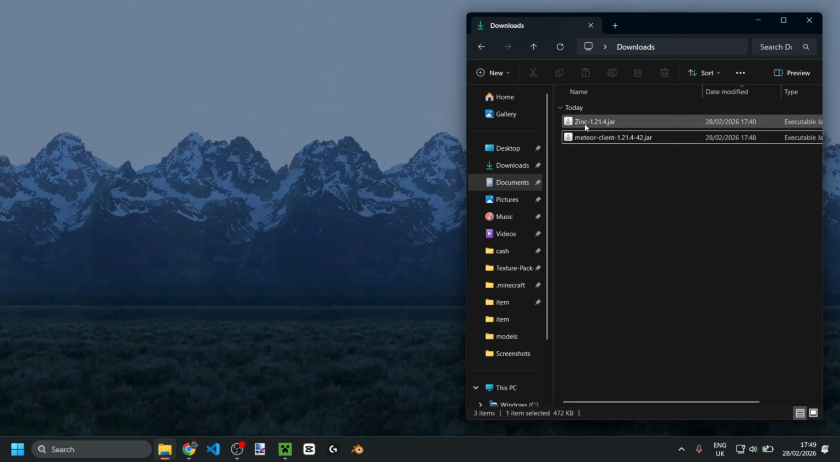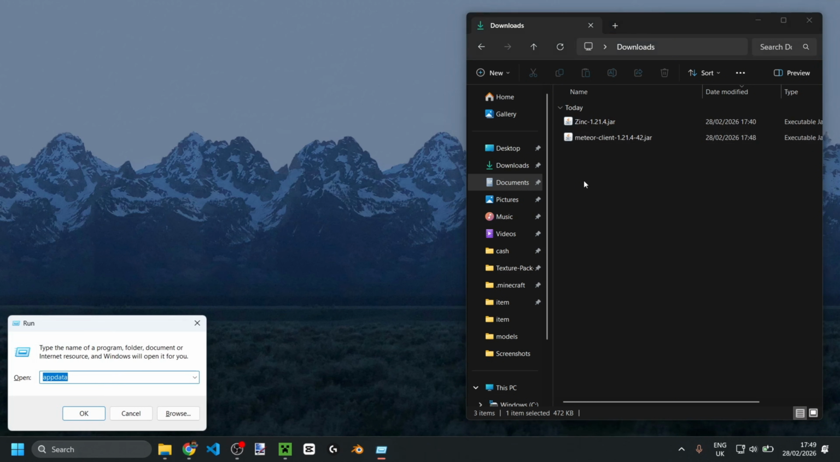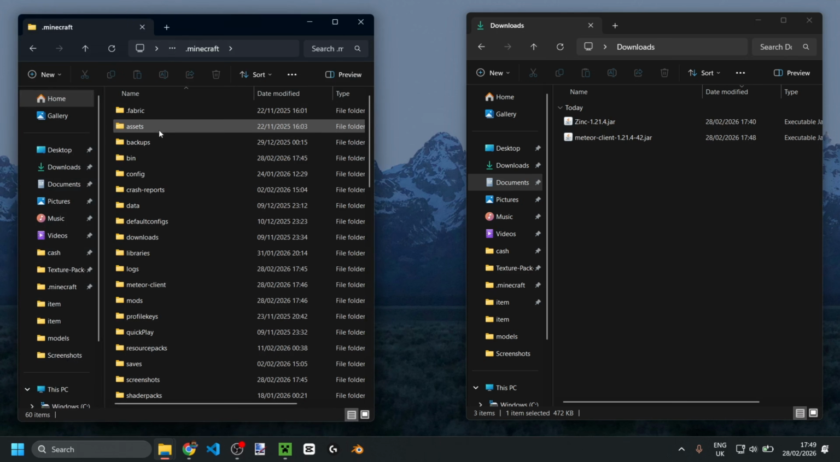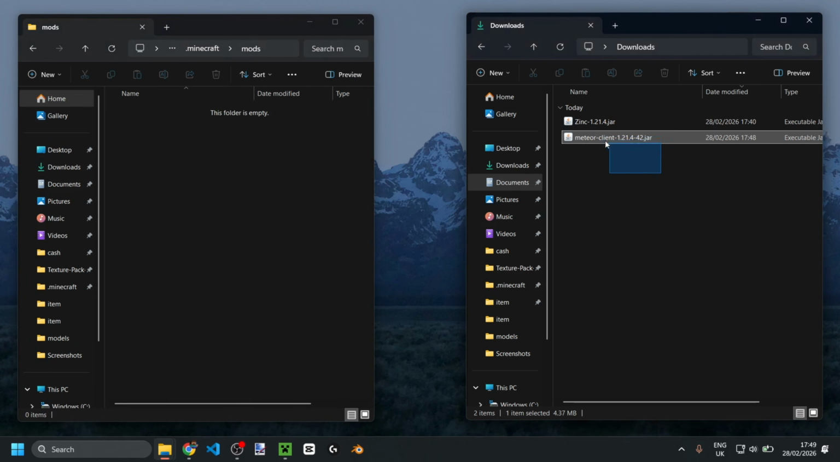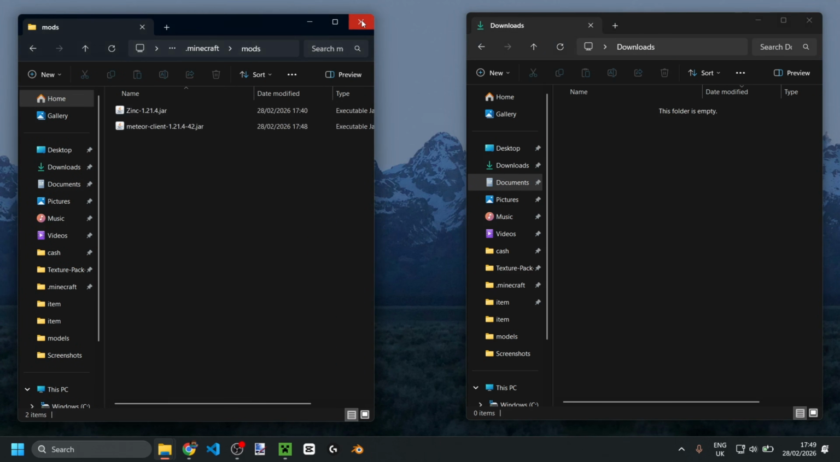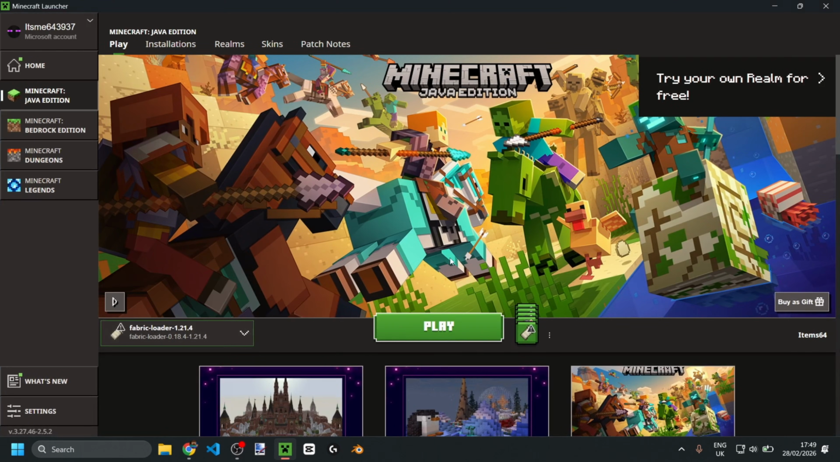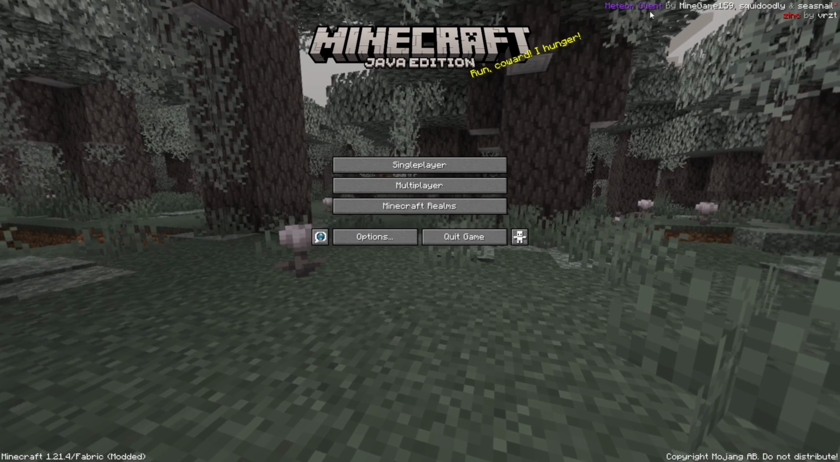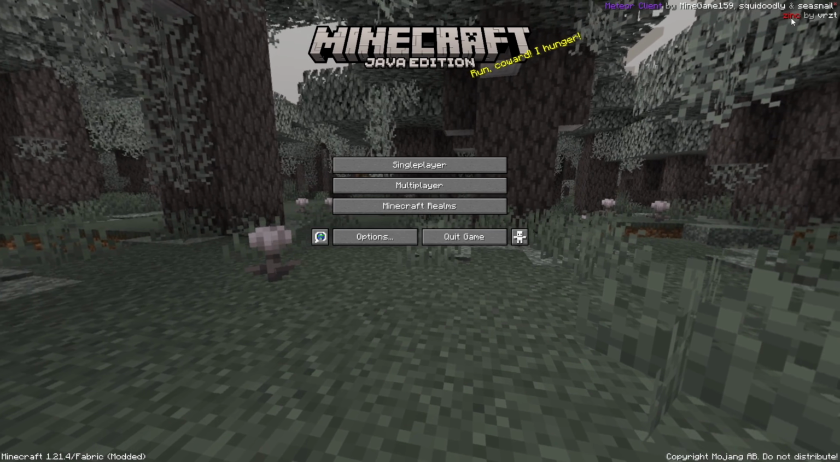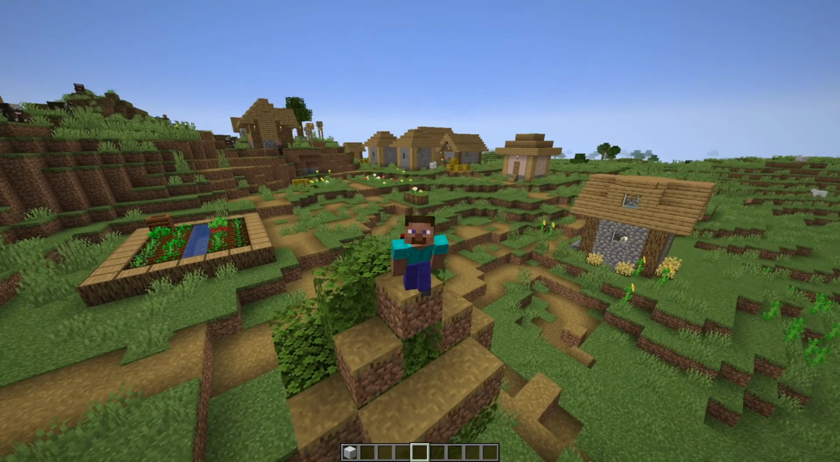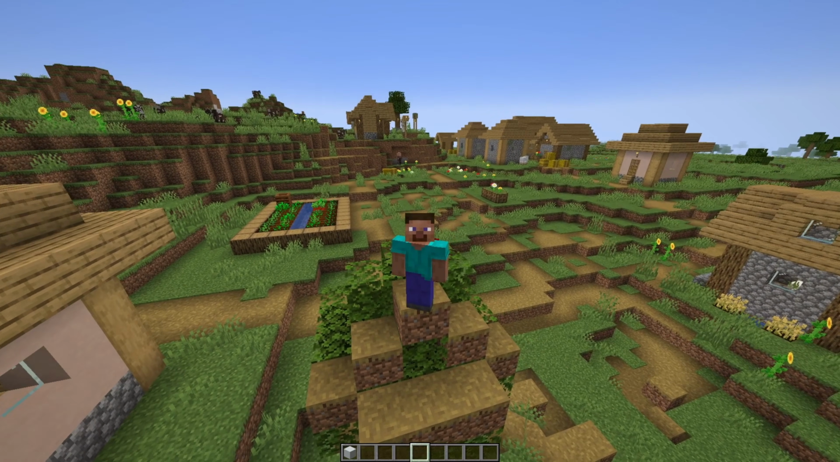Right now though, I do have a Zinc add-on as well as Meteor Client over here in my downloads, and if you do as well, then we can just put these in the mods folder by pressing Windows and R at the same time, typing in app data, then going into roaming, .minecraft, and finally mods over here. Let's just drag in these mods, and once you've also done that, we're good to start up Fabric 1.21.4. You'll know it worked if you can see Meteor Client as well as Zinc right over here in the top right hand side.